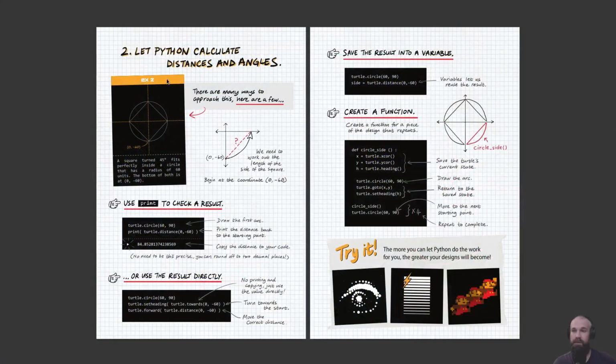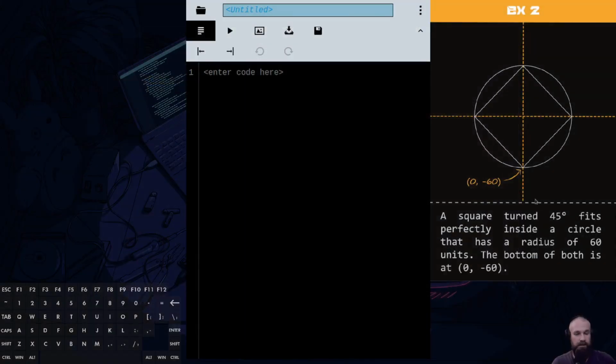This is the example that I'm going to look at. It's towards the end of the zine. Let me zoom in on that. Okay. It says, a square turned 45 degrees fits perfectly inside a circle that has a radius of 60 units. The bottom of both is at the coordinate 0, minus 60.